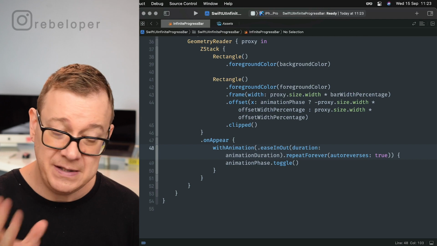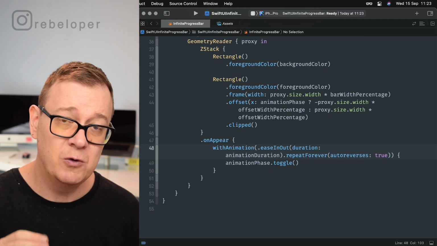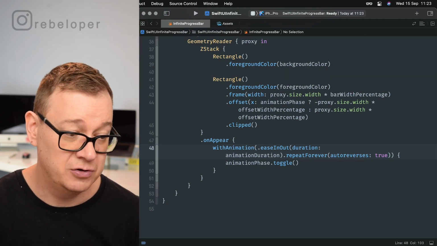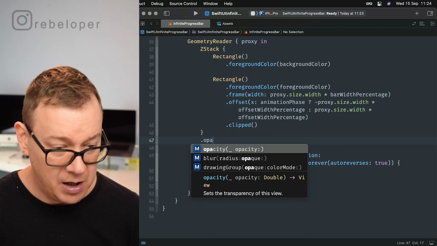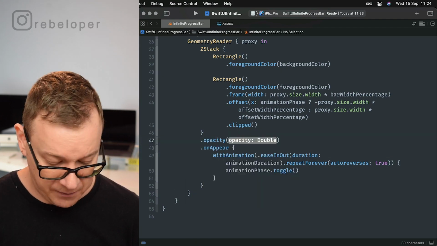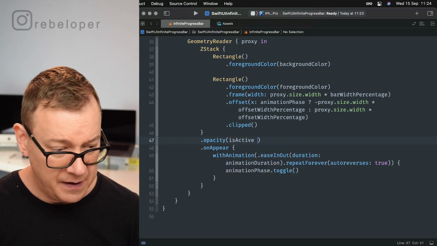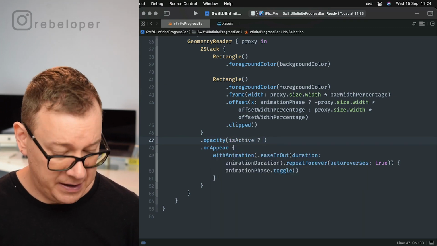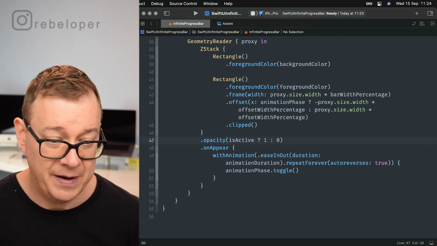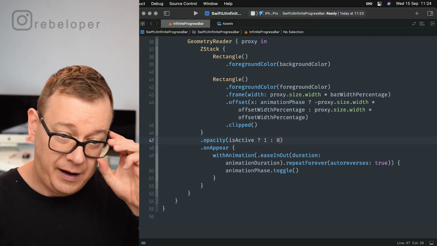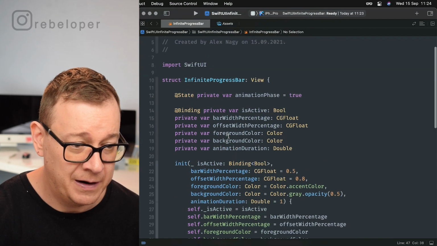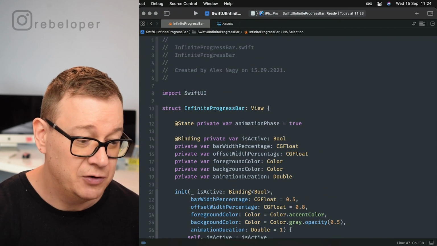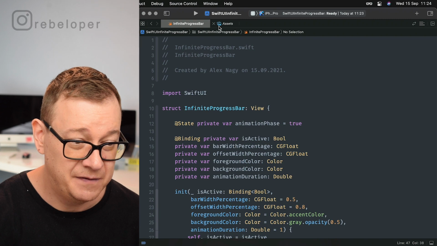Now this is fine, but what happens if I want to hide the actual bar? Well, we can just use an opacity right over here. So opacity, and if is active, question mark, then this should be 1, otherwise the opacity should be 0. And basically that's it. That's the whole infinite progress bar that we have set up. Now it's time to just test it out. Let's have some fun here.